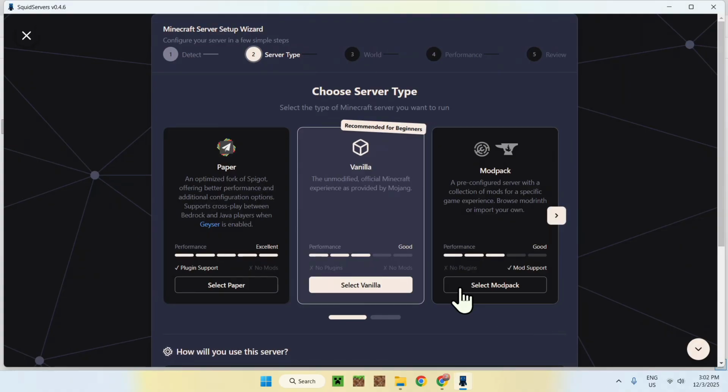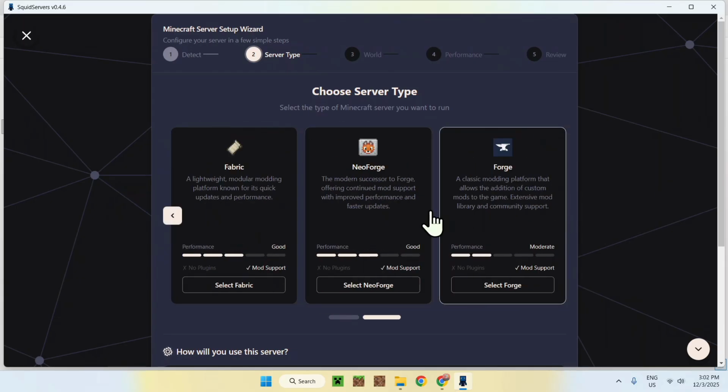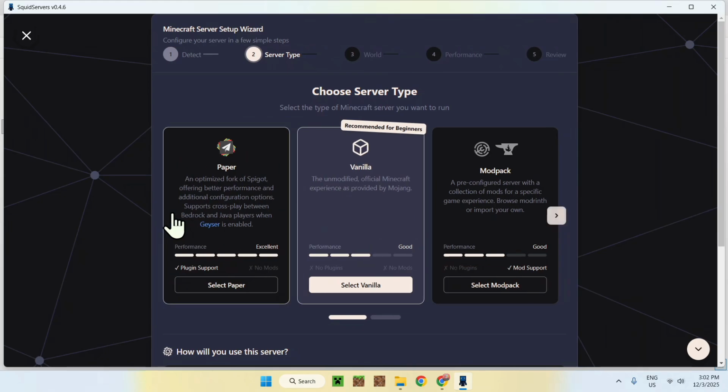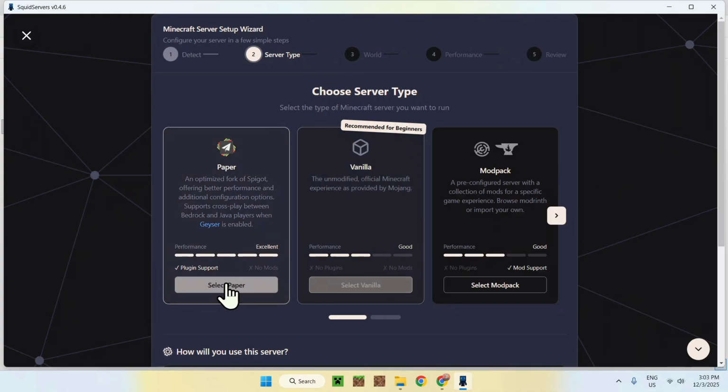Here, you can select to have either a paper server, a vanilla server, a modpack compatible server, and here we have Fabric, NeoForge, and Forge servers. So we'll just use paper here. This is for plugins. This is just for normal Minecraft, and the rest is for mods. So here we'll just choose paper for plugins. So I'll do select paper.